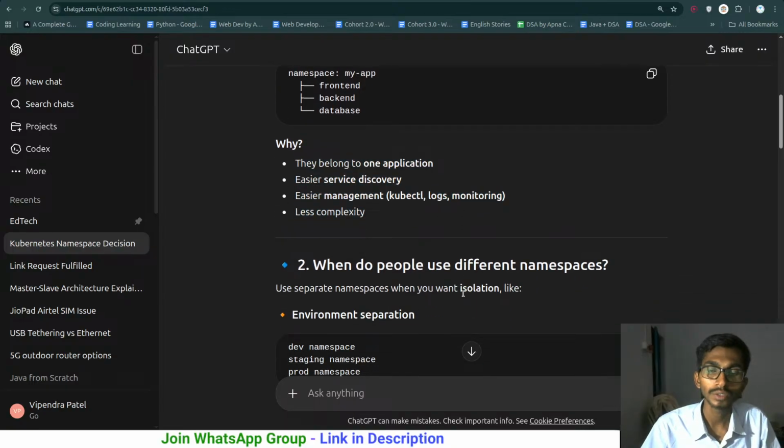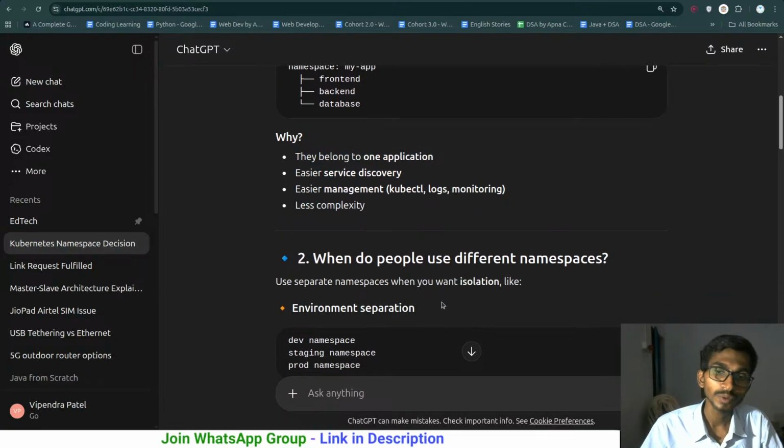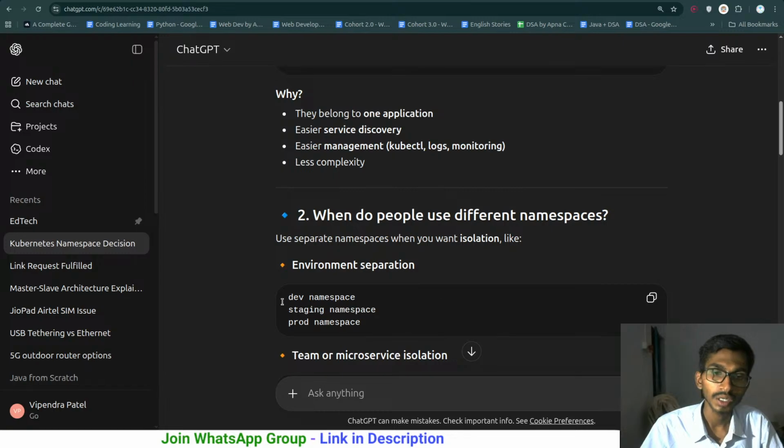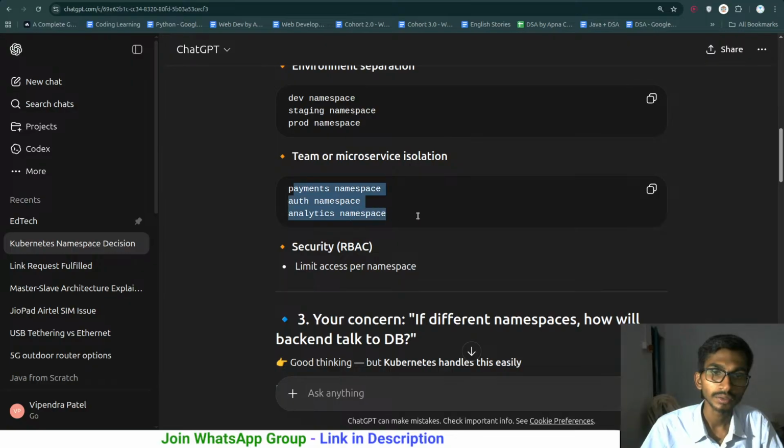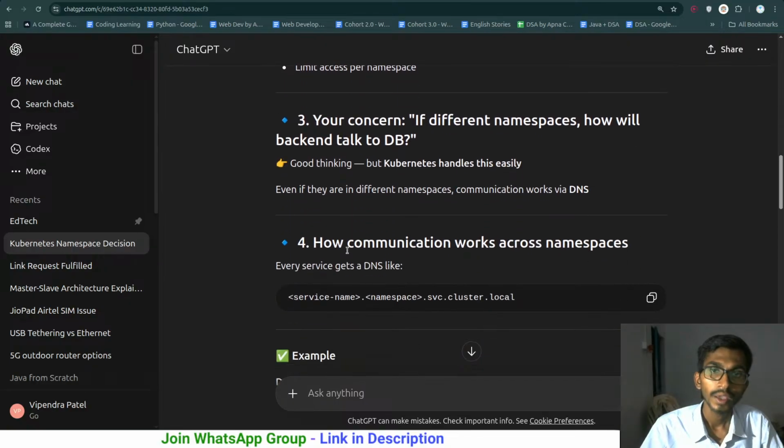When do people use different namespaces? Use separate namespaces when you want isolation, like dev namespace, staging namespace, prod namespace, team or micro isolation, so payments, all these things, security. Your concern, if different namespaces, how will backend talk to it? Good thinking, but Kubernetes handles this easily. Even if they are in different namespaces, communication works via DNS. That's sort of right, service name, then namespace, and something like this.